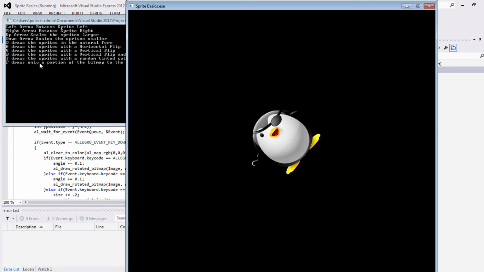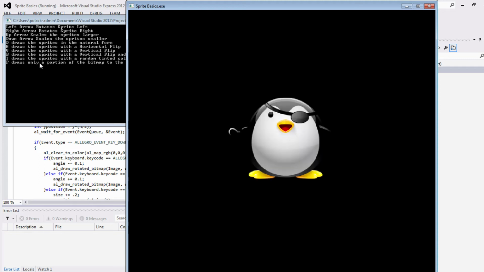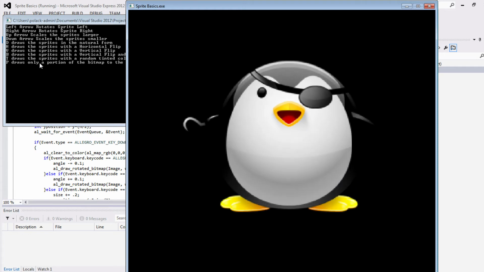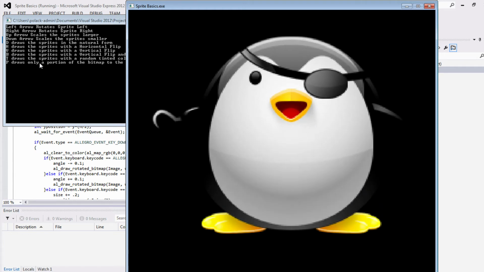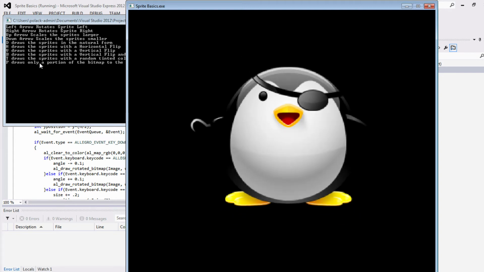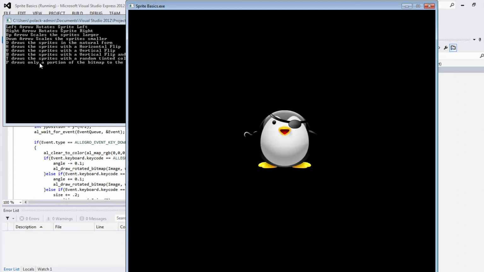So the left arrow, every time I press the button, it's rotating to the left. Now if I go back to the right key, it's rotating back to the right. If I use the up key, it goes back to the original state and then scales up from the original image. But as you can see, it's getting pixelated. And I use my down key and it scales down. If I do D, it returns back to its natural state.